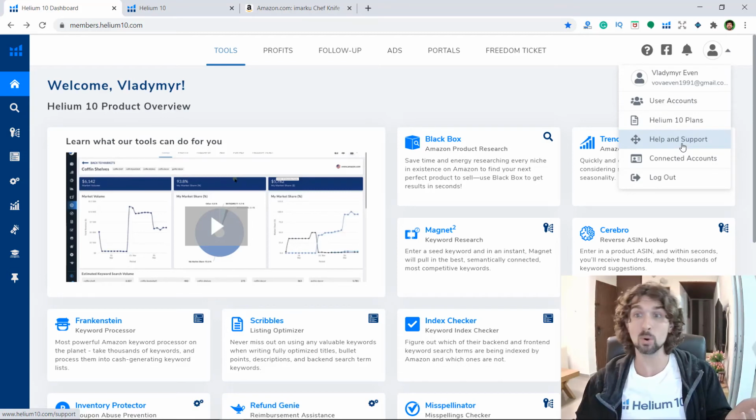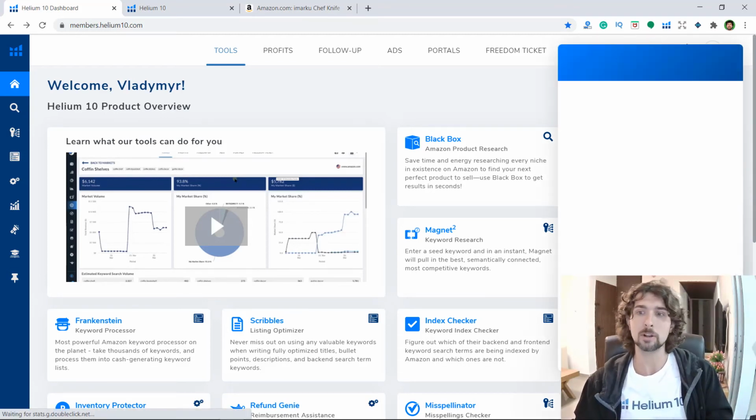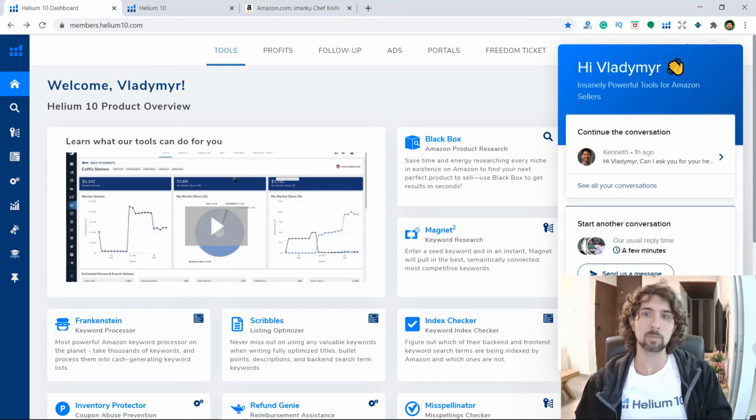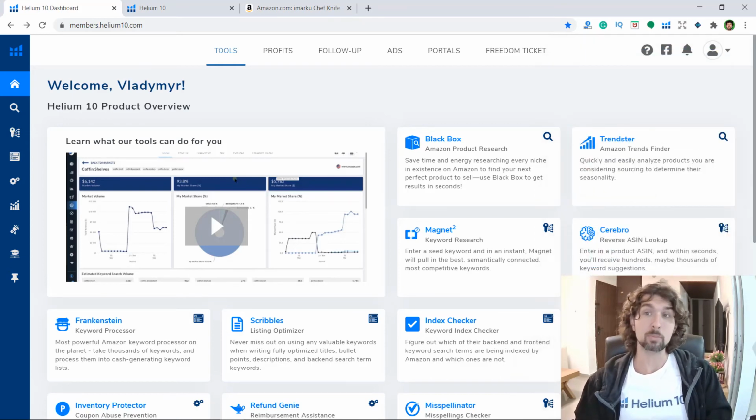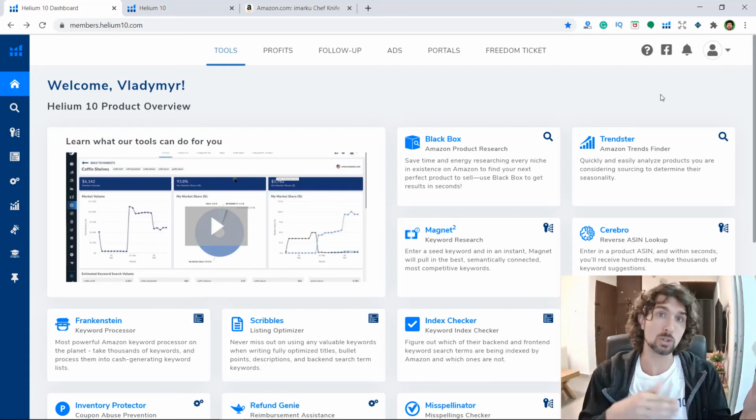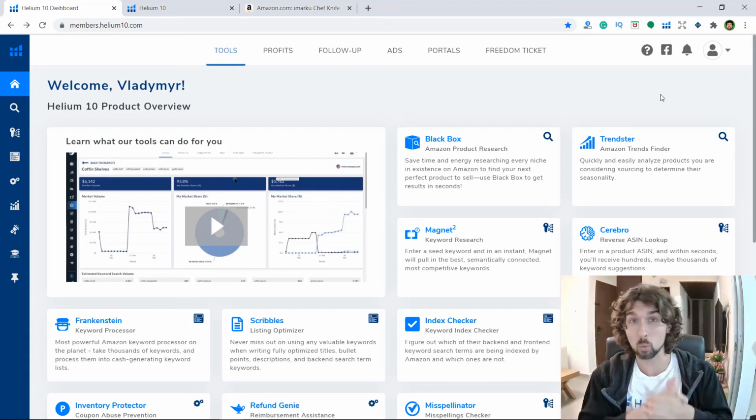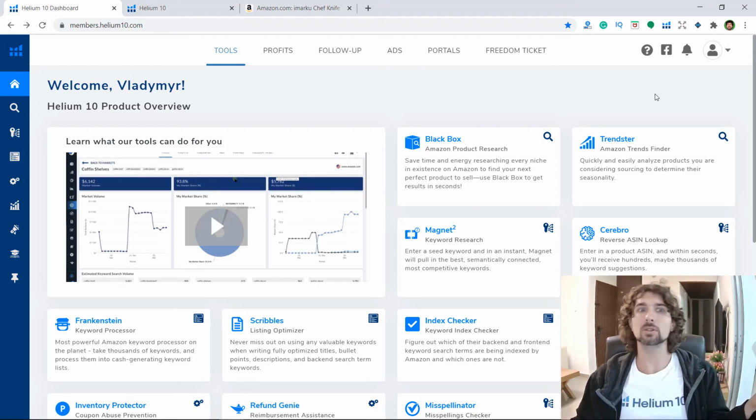You have help and support here, of course. If you need any help from Helium 10, you're always welcome to click on this little chat here and just type in whatever you need. And the reply times are pretty fast, so if you have any problems, you're going to have this solved. Also, there's a Facebook group of Helium 10 members once you join, so you can ask all sorts of questions there, and they're going to be answered.